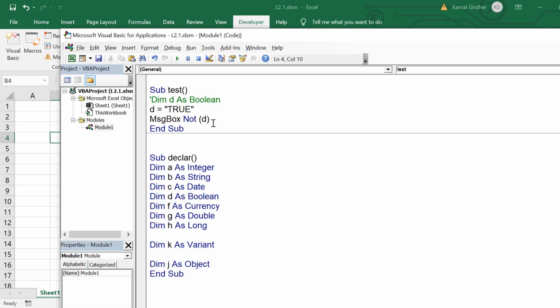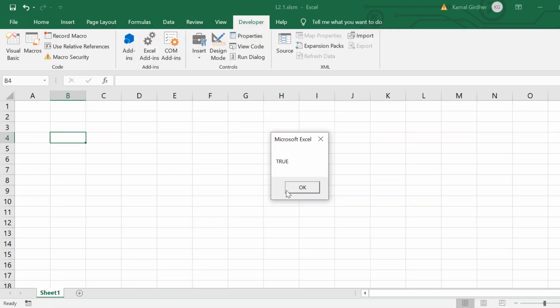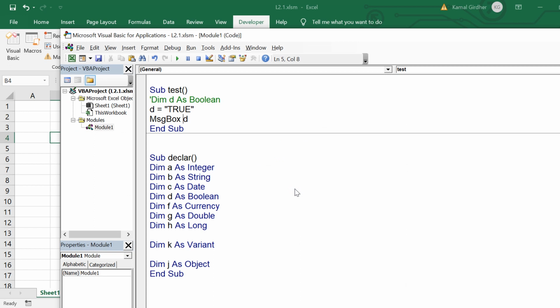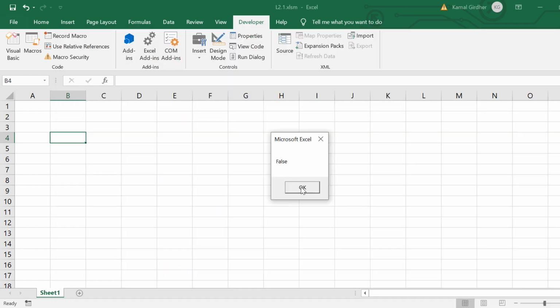So even if I am giving, let's say, all capitals, that is not an actual or valid Boolean value, that is a string value. So the NOT function first tries to convert that capital TRUE into the Boolean value true and then gives me the reverse of it. So that's why we are getting false here.